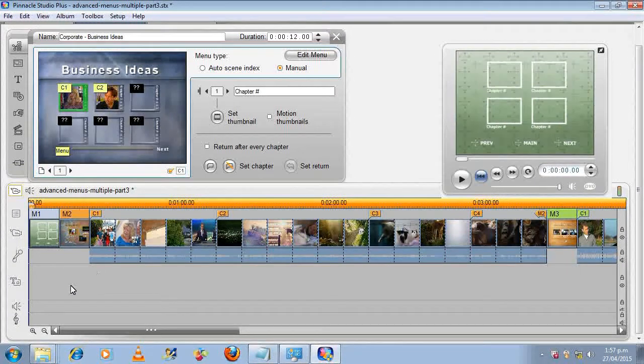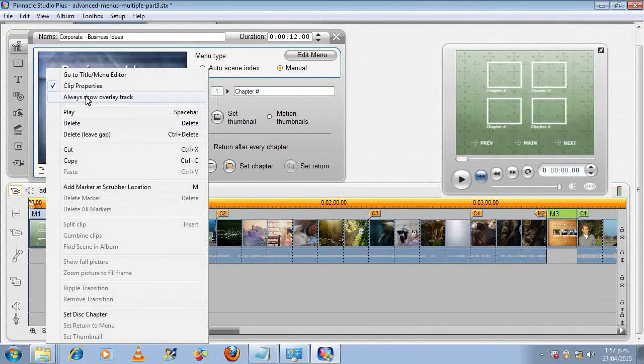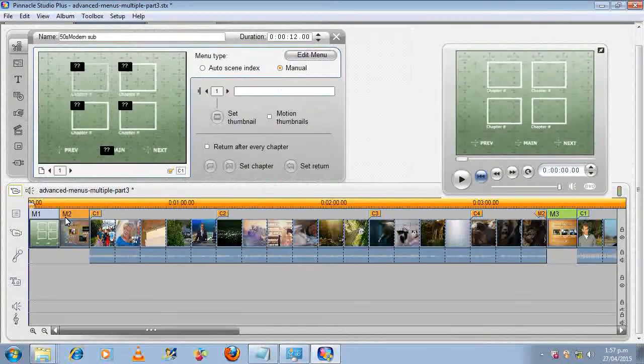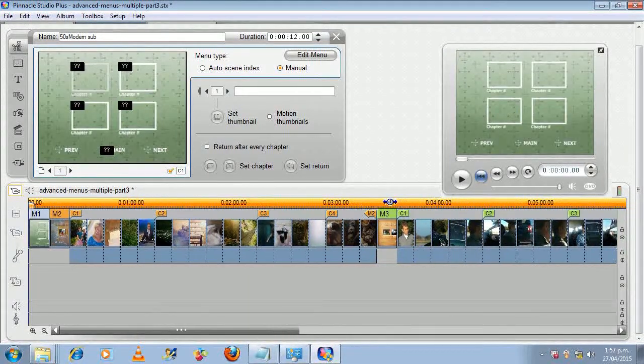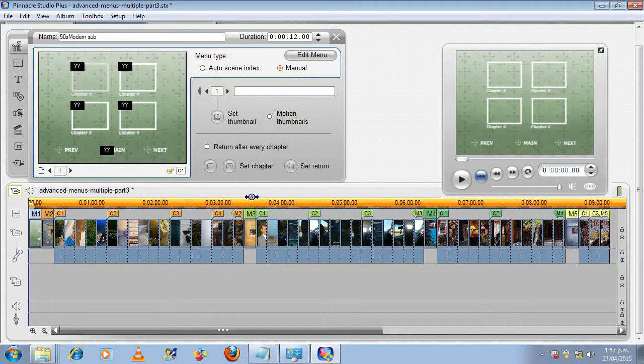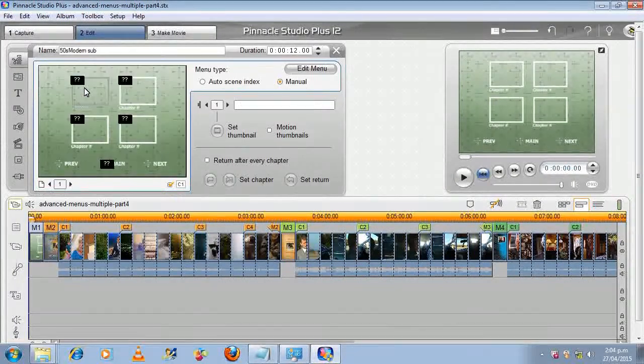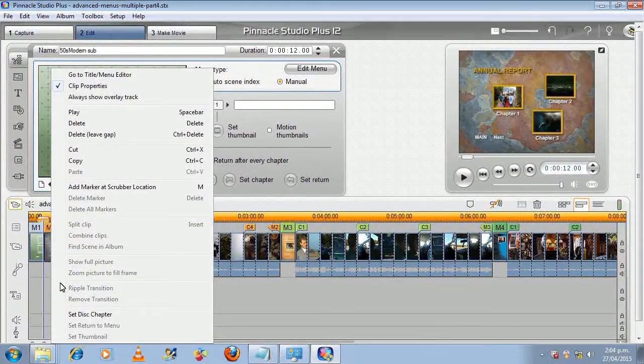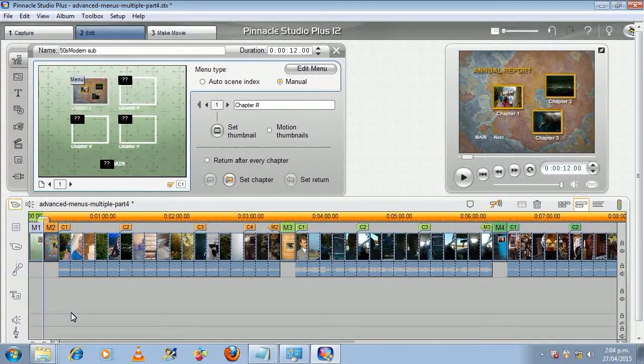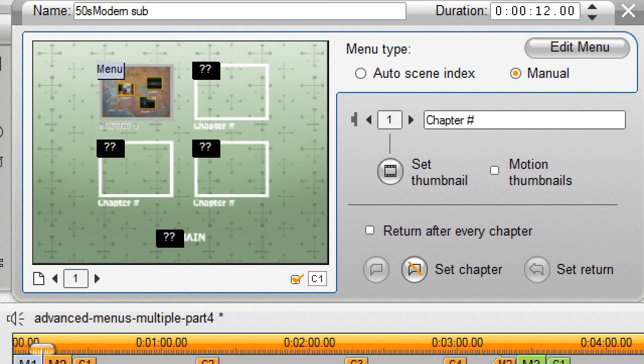Alright, so the last thing we have to do is link the first menu, menu 1, with all these sub-menus so that you can choose whichever episode you would like to watch of the particular program you are trying to put onto DVD. So we go to clip properties, and again make sure that this tick box is ticked so we know what's happening. And basically what we do is we click on the first one, which is a light grey colour there, and then we right click on the M2, menu 2, and we say set disk chapter. And as you can see, it has added the second menu for the second episode to the first menu. It's still called chapter 1, but we'll fix that up soon.